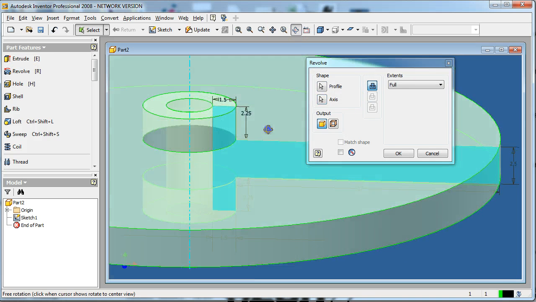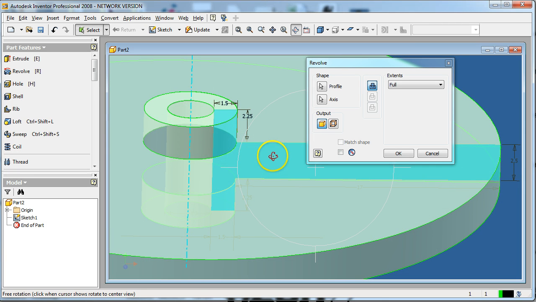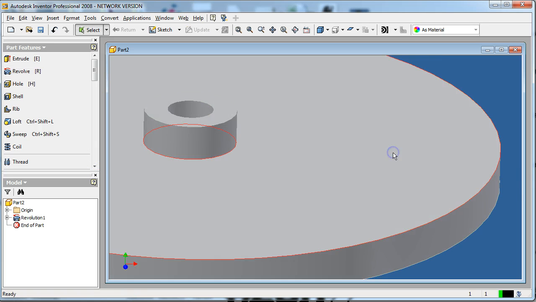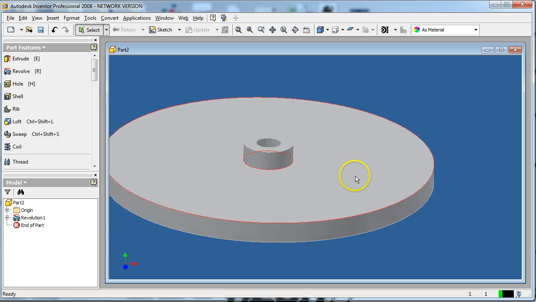I'm going to actually rotate it. So you can see how the 2D profile started here and then revolved around the 360 degree turn. Hit OK, and there is the axle. There is the axle hole, and there is the wheel finished, up to the point we are currently at.